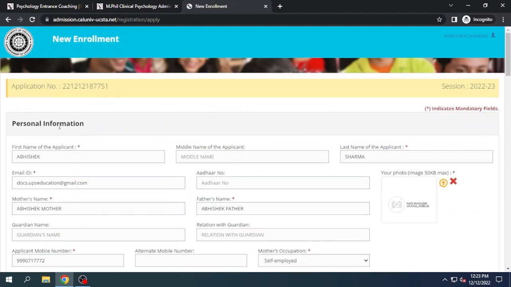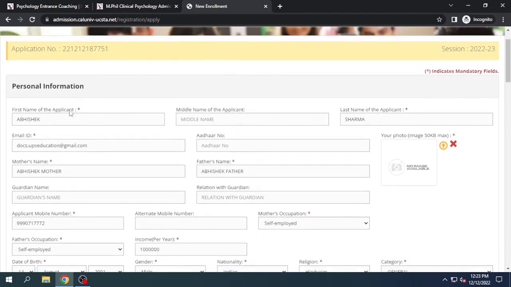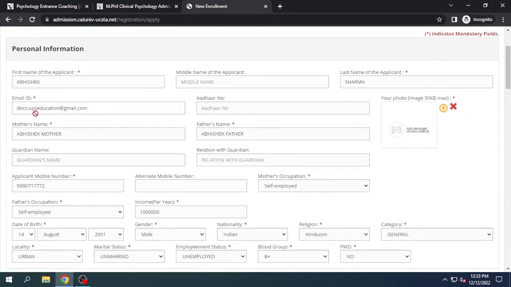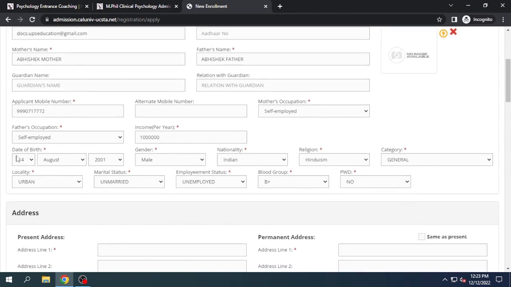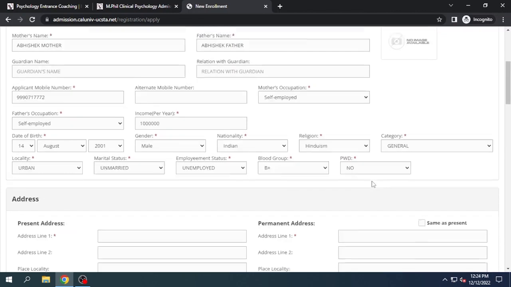Here in the personal information section, you need to fill up your name, your mother's name, your father's name, the mobile number is already filled, the occupation of your mother, father's occupation, income per year, date of birth, gender, nationality, religion, category, locality, marital status, employment status, blood group, and if you belong to the PWD category or not.